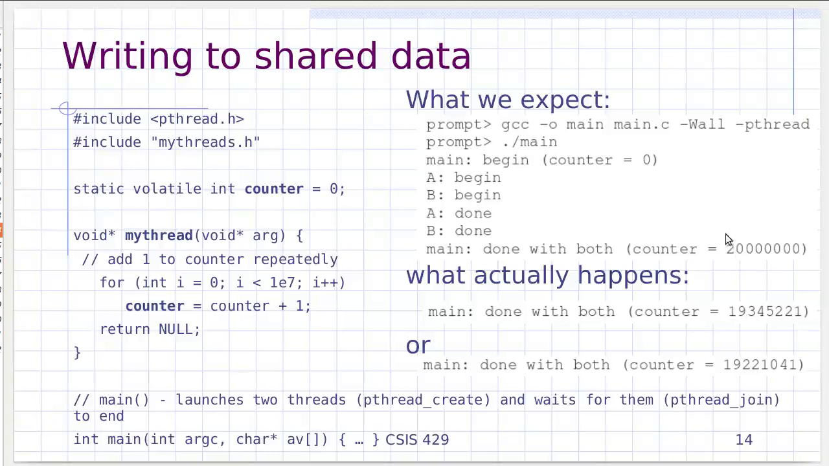That's what you would expect. But actually, if you run this program, you will see for yourself that you get all kinds of different values, like 19 million 345,000, and so on, or 19 million something else. You run this 10 times, it's very likely that you will get, very rarely, maybe 20 million, but most of the time you'll get something short of 20 million. You won't get more than 20 million. Almost always you'll get something 20 million or less.